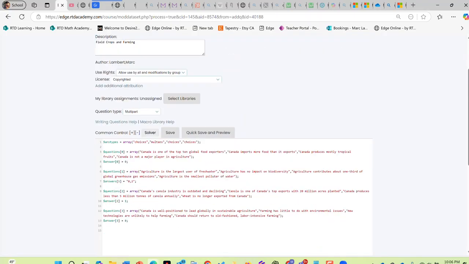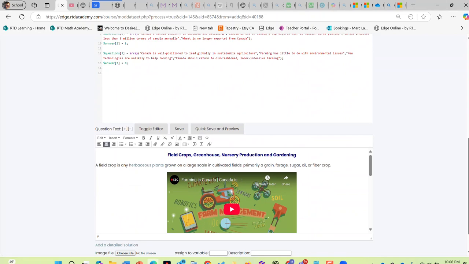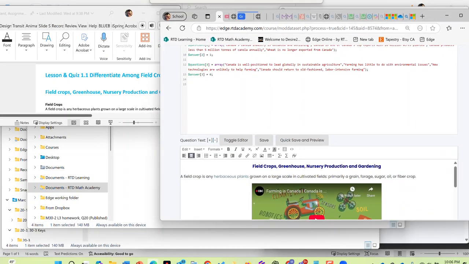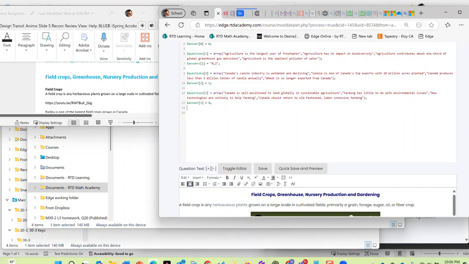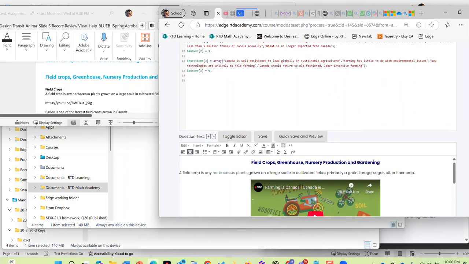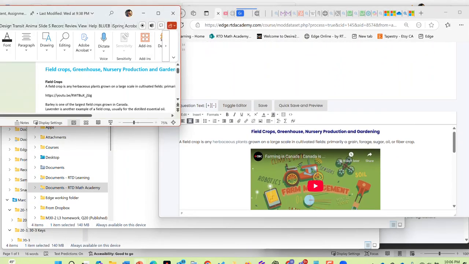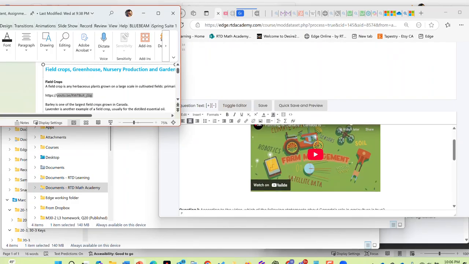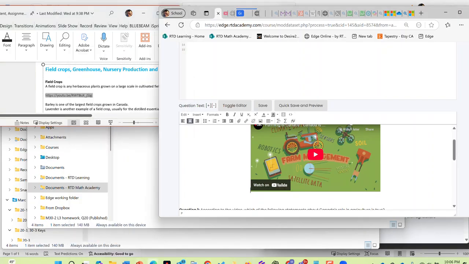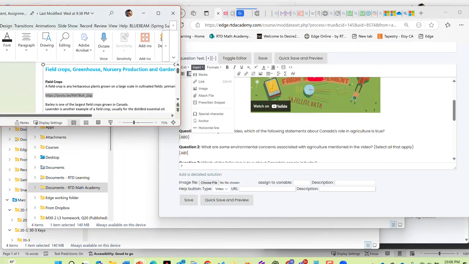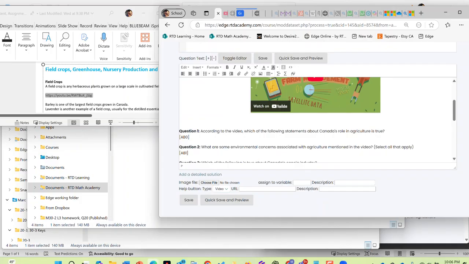Okay, so this is what we're making. As I was saying, I have so many tabs all the time, and this is what I based it off of. Field crops, greenhouse, nursery production. So that was in here. I copy and pasted it. See, this video link is right here. And again, all I would do is copy that link, and then go insert, and then media. That's it.